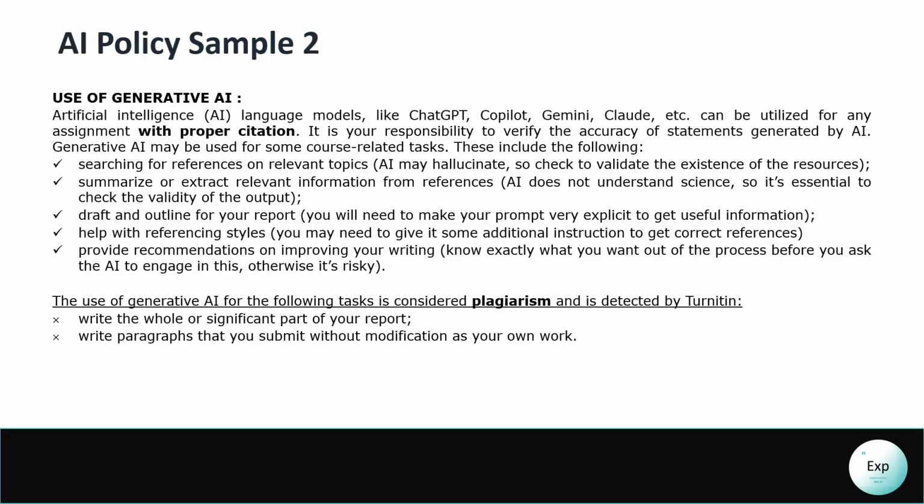AI can help with referencing style. So if you would like to reference something in ACS style, then AI can very likely help you with that. But it is important that you verify the output.